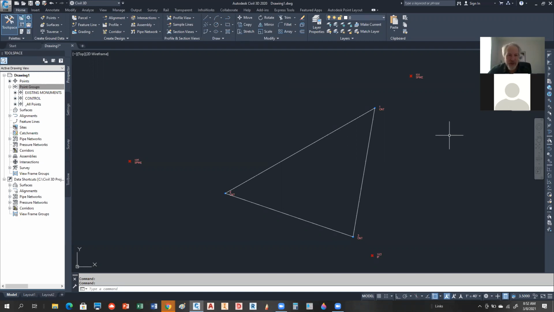So we were starting to talk about point groups. I do have a mistake on my sheet. I want my points to all have a description of BLD, okay? So let's go over, we're going to create a point group. I'll pick up right where we were. We're going to do a new point group.